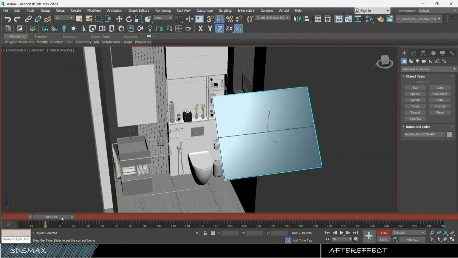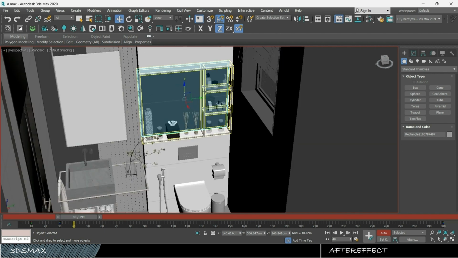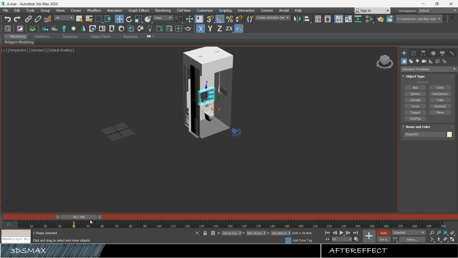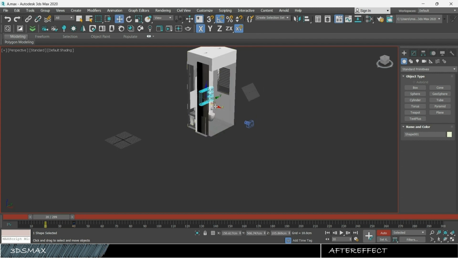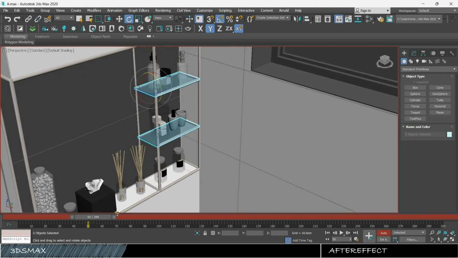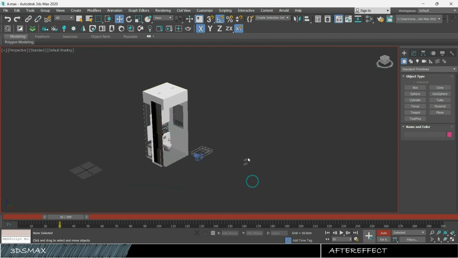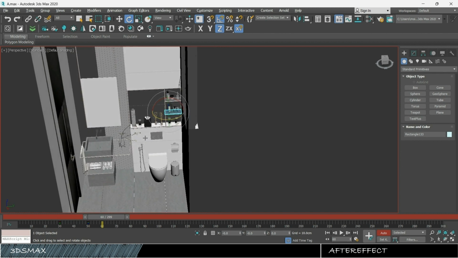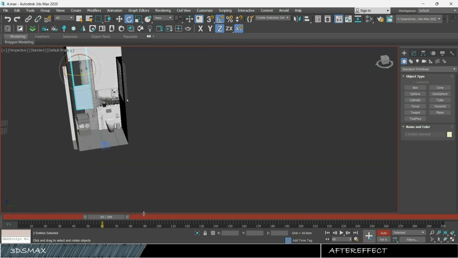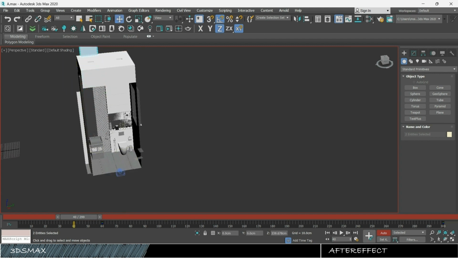If you noticed, it takes 20 frames for each object. For example, first one we made it from 1 to 20, second one from 10 to 30, and third one from 20 to 40, and so on. The further you move the object, the longer it takes to appear in your camera.